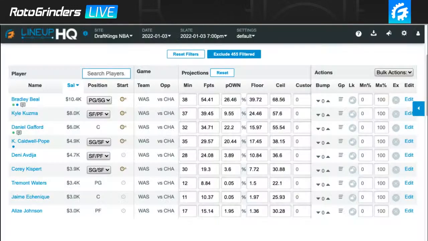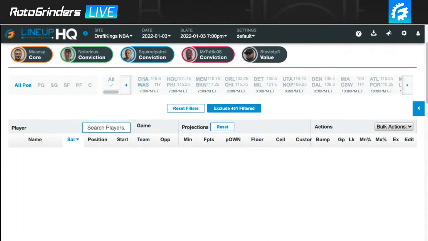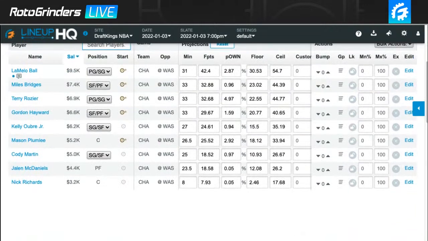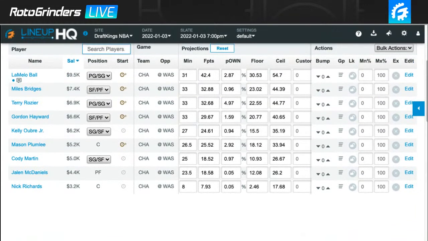Andre, who do we run it back with on the Charlotte side? You don't have to run it back with anybody. If you look at the ownership stuff, nobody is popping. Everybody's at 5% or less. Rozier at 5%, LaMelo at 3%. Plumlee, center is just loaded, so it's hard for him to get in there. Do you feel like you have to run it back with somebody on the Charlotte side? And if you do, who would it be?